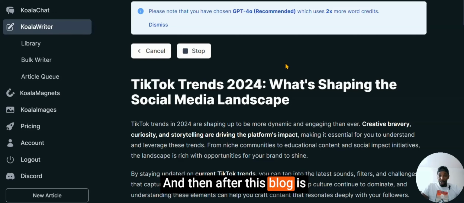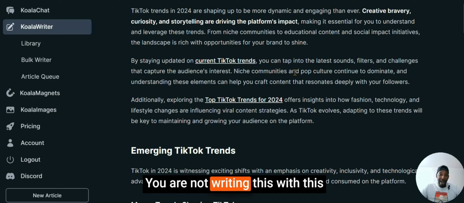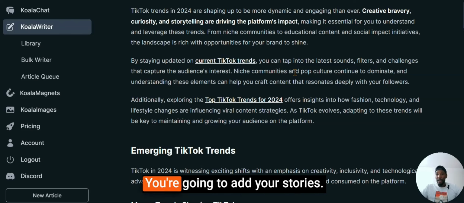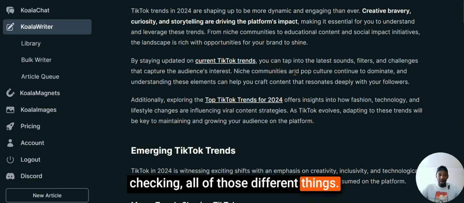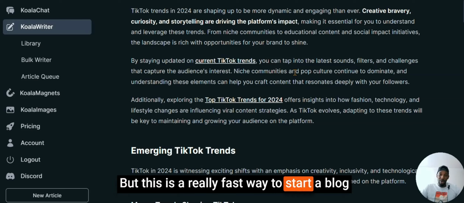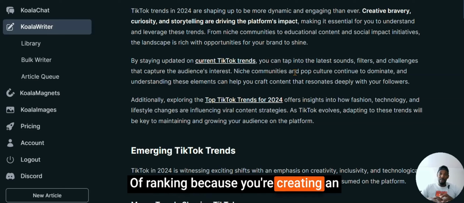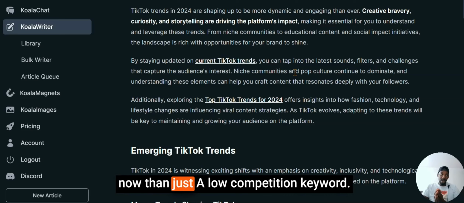And then after this blog is completed, you just go through this and you start adding your own personal flair to it, right? This is just a rough draft. You are not writing this with this AI writer and then hitting publish. You're going to do your on-page SEO, you're going to add your stories, your examples, your fact checking, all of those different things. But this is a really fast way to start a blog in 2024 and have a really good chance of ranking, because you're creating an ecosystem of content that Google prefers more than just a low competition keyword.